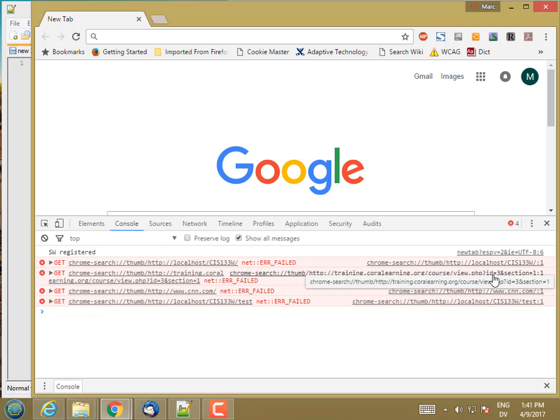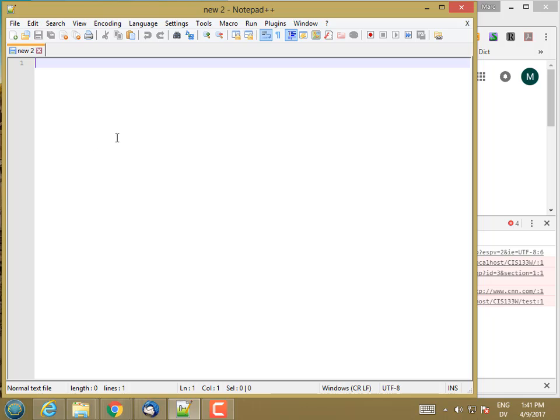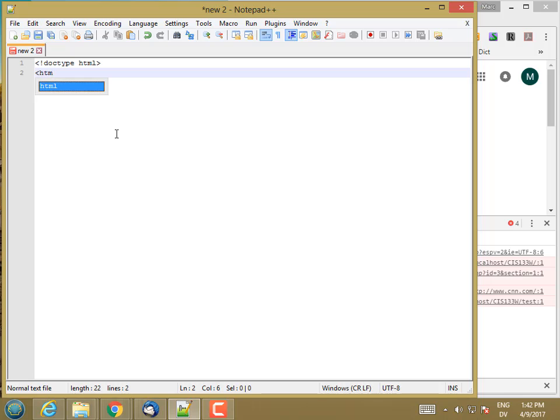Now for this next bit, I'm going to want to save my JavaScript in a file. So let me go ahead and in Notepad++, I'm going to make a new HTML document. Doc type HTML, HTML, head, title, objects.